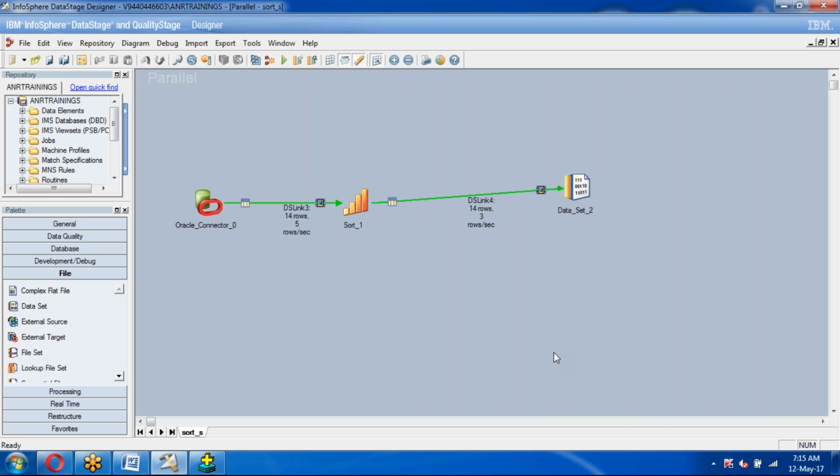So similarly here, you can use multiple things. Without the sort stage also you can sort it. How? That is also a different scenario, which I can explain. One more: I want to remove the duplicate records. With the sort stage or without the sort stage, you can remove the duplicate records. How? I can explain all these scenarios.